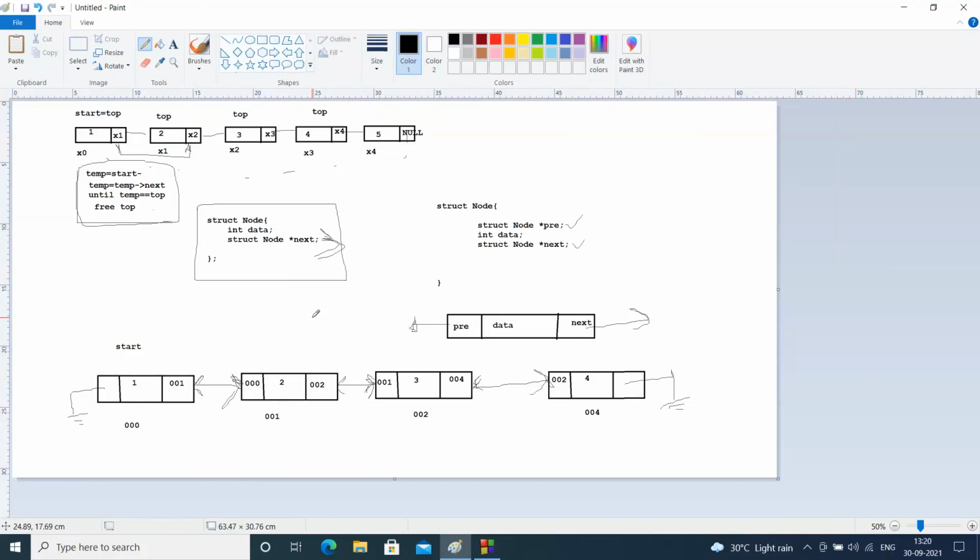Any doubt in this? Any doubt in this doubly linked list?